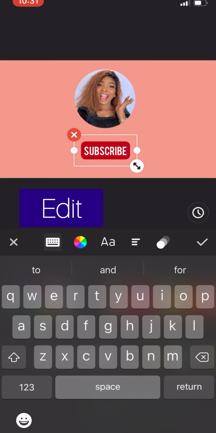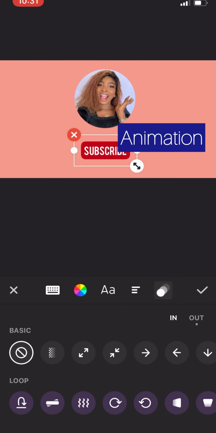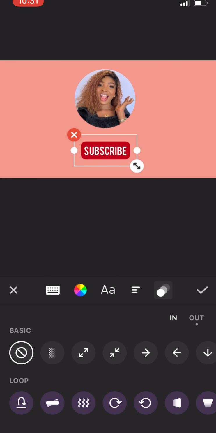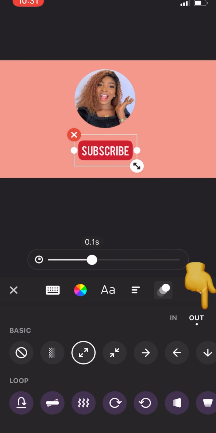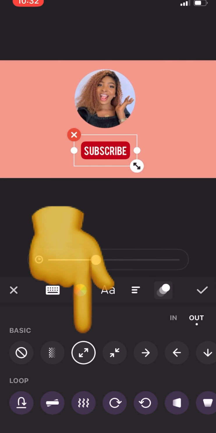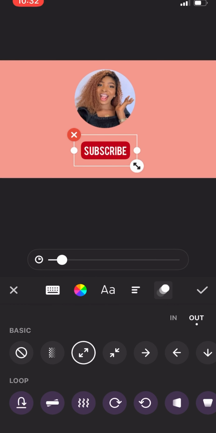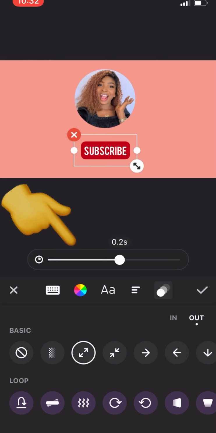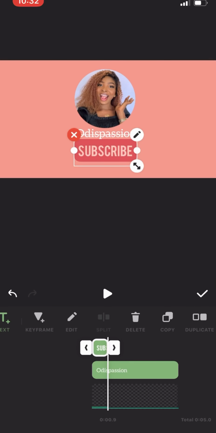Then I'll select it, click on edit, click on that animation. Then I'm going to add an animation towards the ending of the text. That's out, and I select that, but the in part is going to be none, so I'll just adjust it to how fast I want it to reflect or how slow I want it to be. So the out is that option, but in is nothing.